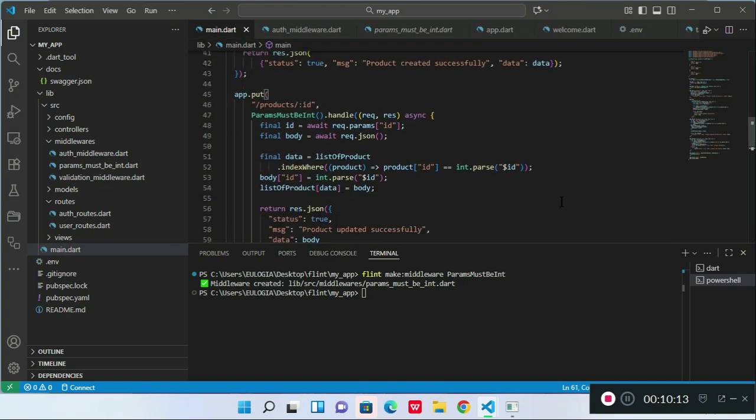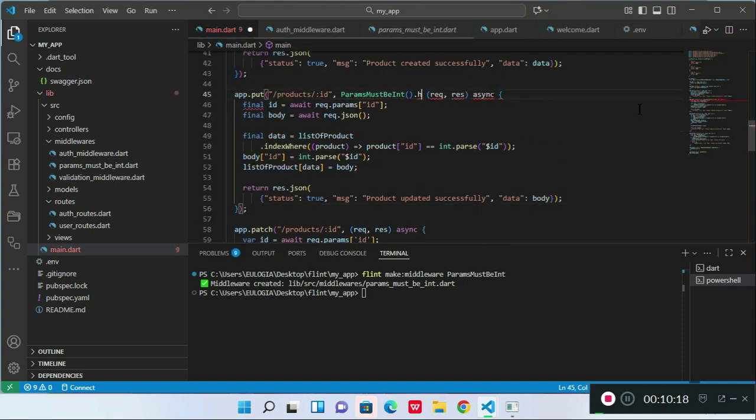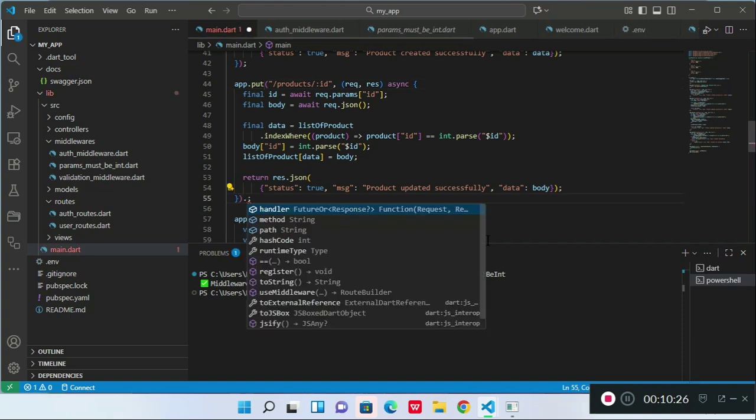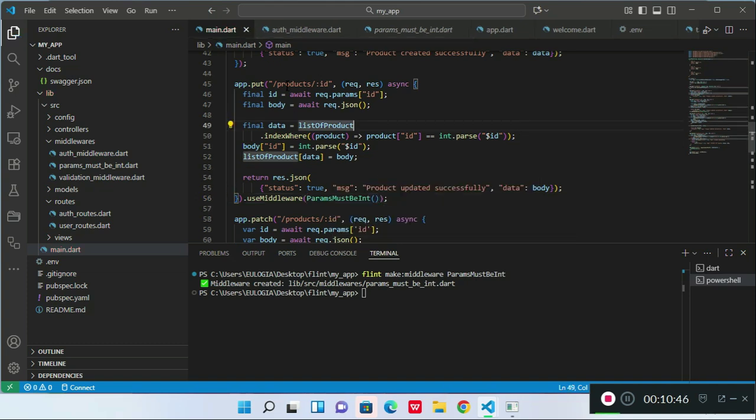But this is a very long thing to do. So we don't need to have it like this. We can just remove it like this. So now what we can do is that on the route, we just say dot use middleware like this. I'm going to put the none. So that's all. And by this, middleware is applied to the route automatically.